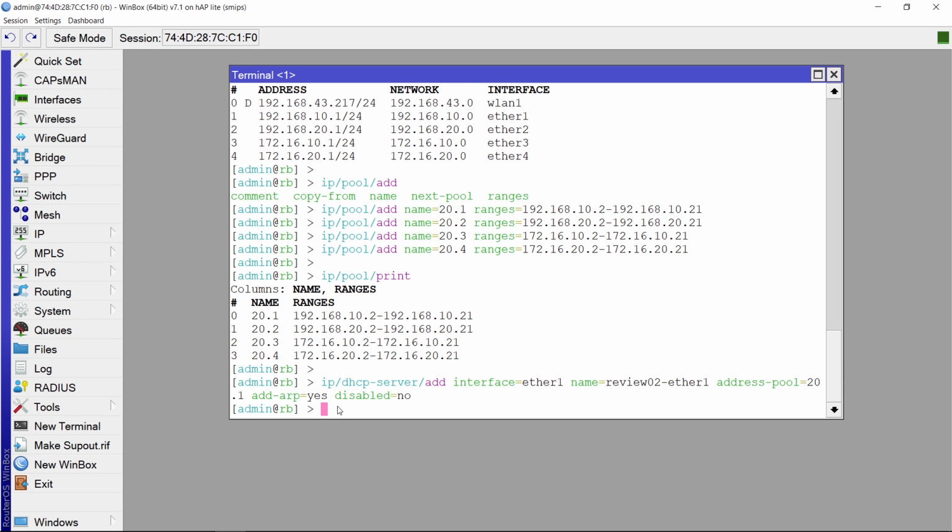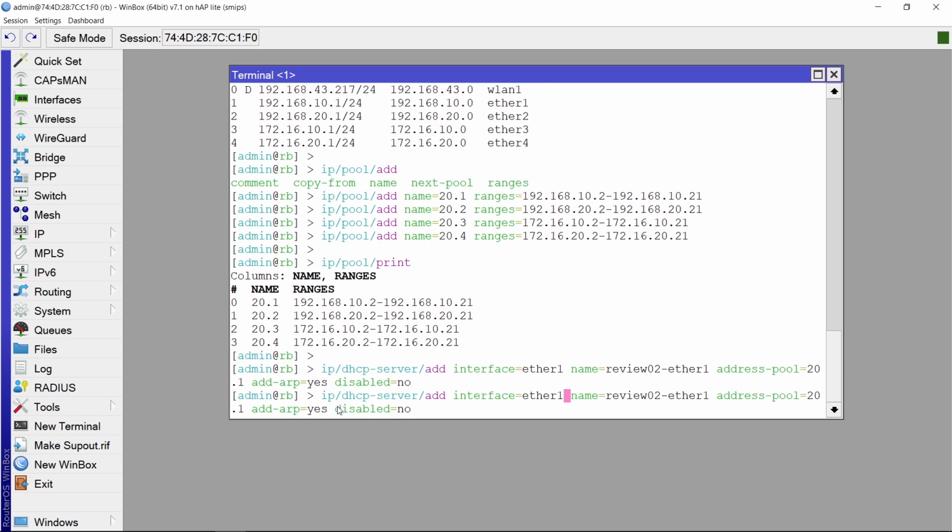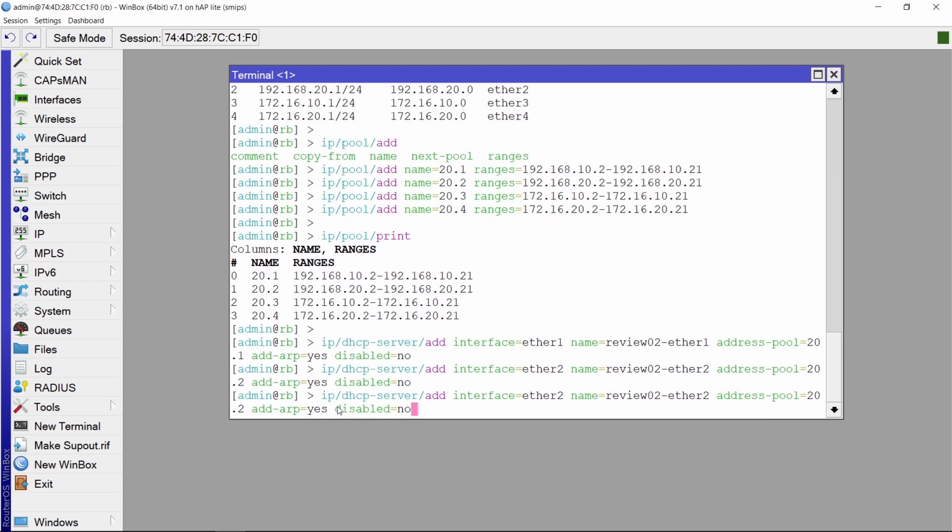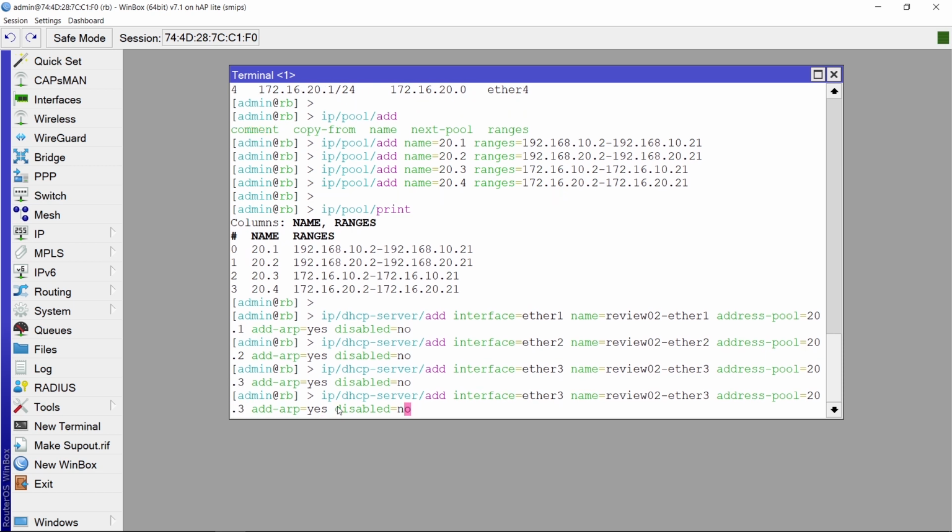Next, add DHCP server for interface Ether2 with name preview02 strip Ether2 and address pool 20.2. Next, add DHCP server for interface Ether3 with name preview02 strip Ether3 and address pool 20.3. Next, add IP DHCP server for interface Ether4 with name preview02 strip Ether4 and address pool 20.4.